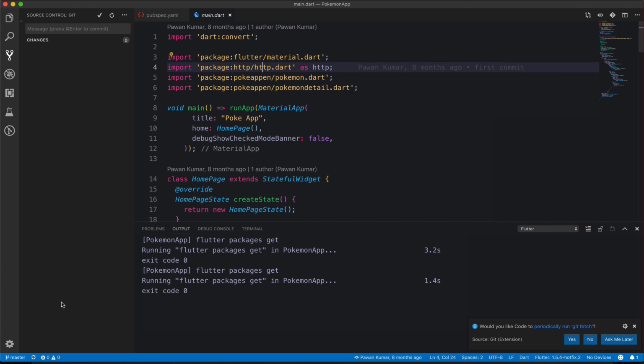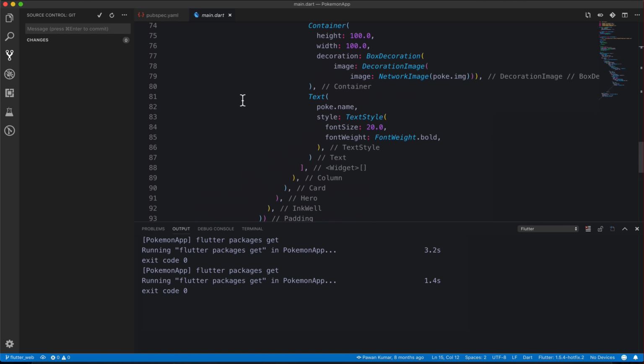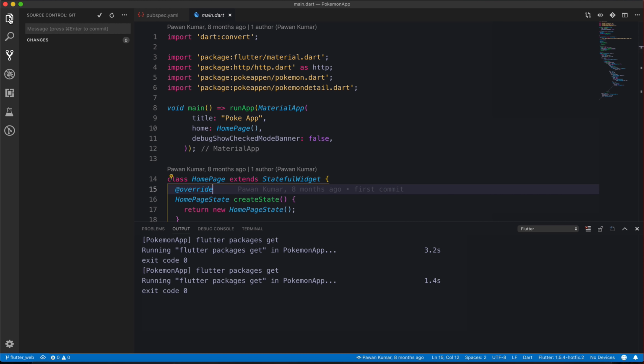Now I'm not going to do anything here, but rather I'll create a new branch from here, and I'm going to name it Flutter Web. Whatever we do will be on this new branch, which is Flutter Web. If you see here, this is the Flutter Web branch now. So this is fine, all looks good.